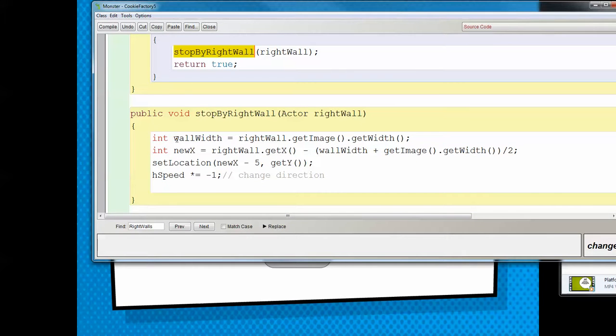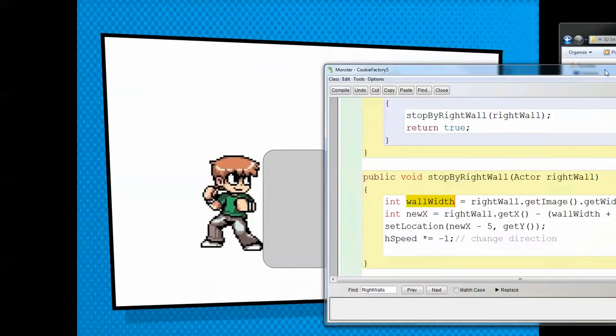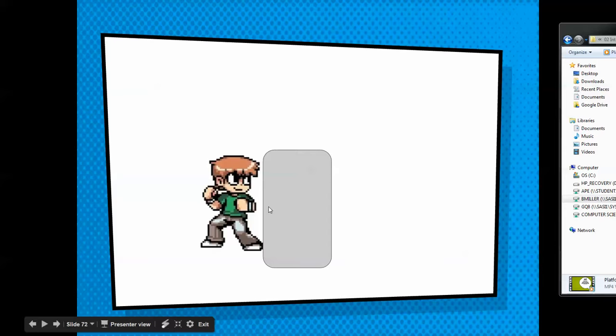We're saying int wall width. We're trying to get the width of the wall because we need to relocate our character. If he somehow got inside of the wall, which is very easy to do because it's not really solid, right, it's going to push him back. So let's see how we do this. We want to push him back like over here, right?